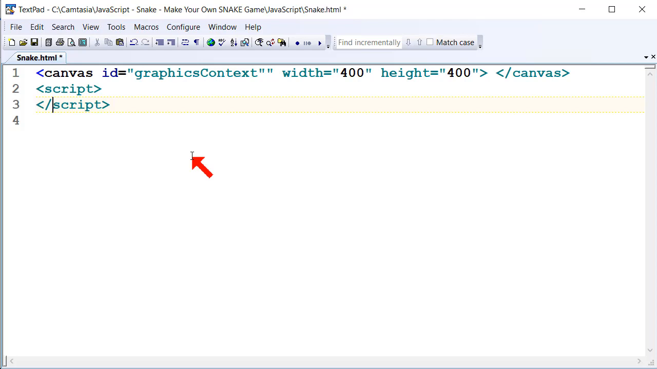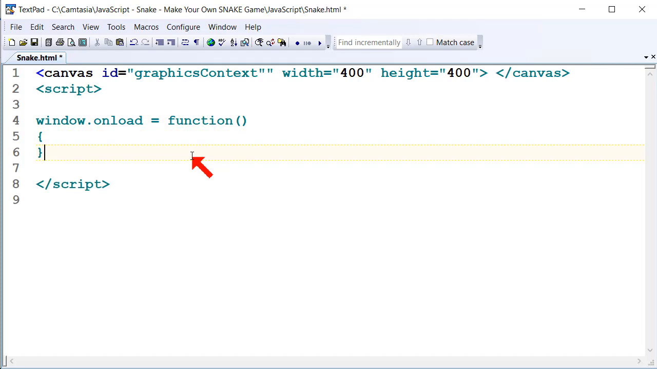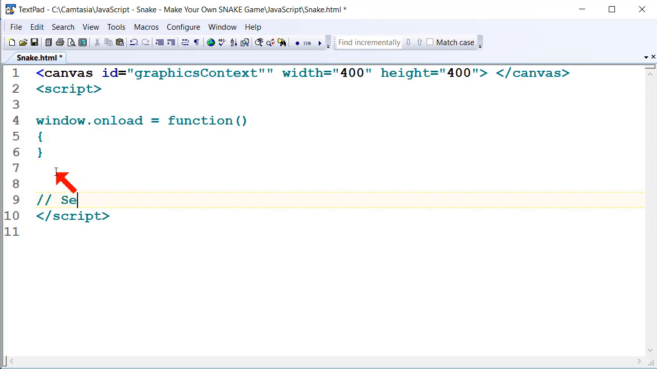Okay, now when JavaScript first starts up, you need a window on load section. So window.onload equals function. We're going to run a function when the window first opens and loads, and that's where we're going to set things up. Then we'll write some more code here to set up the game.